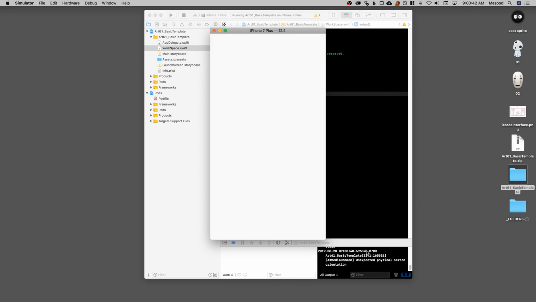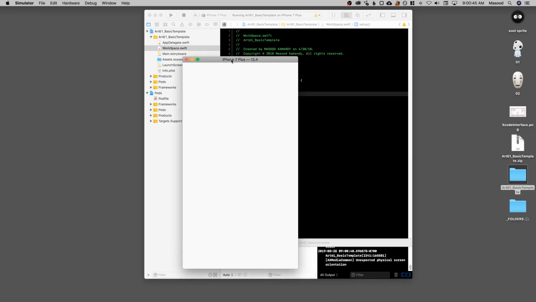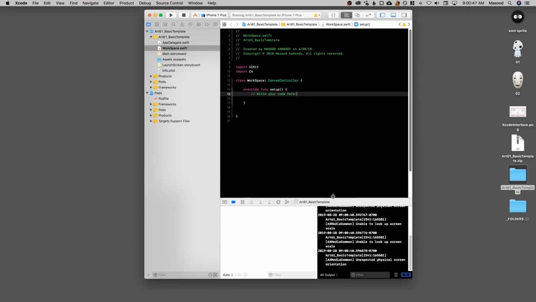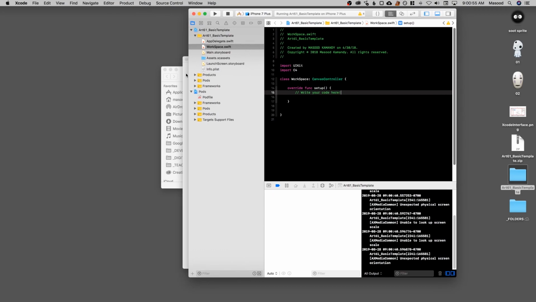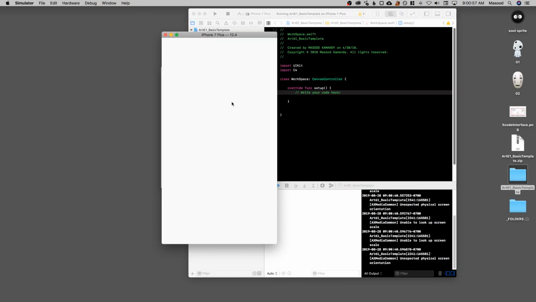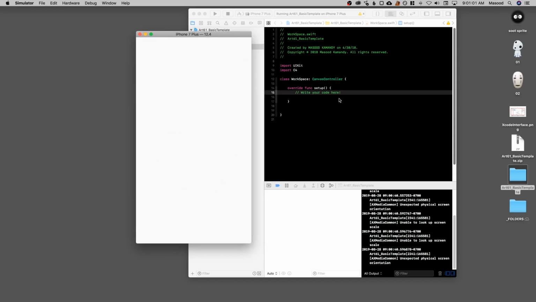So this is the console area down here. Once you start seeing some of this stuff come up, these are messages from the compiler and from the runtime, you know that your program is running. It's just white here, it's a blank canvas, which makes sense since there's no code in here where it says write your code here. But that means that we have successfully launched the template.